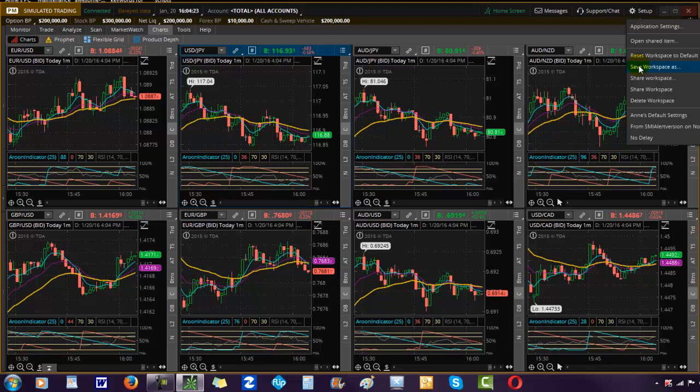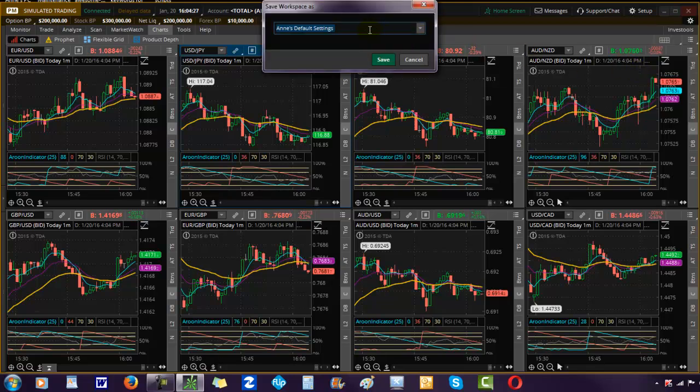And save workspace as, okay? And I have mine set as Anne's default settings, okay? I saved this whole workspace as Anne's default settings. So you can name it anything you want. Just type in my settings or my favorites or whatever you want to do. So this is the way to save your settings for your workspace.